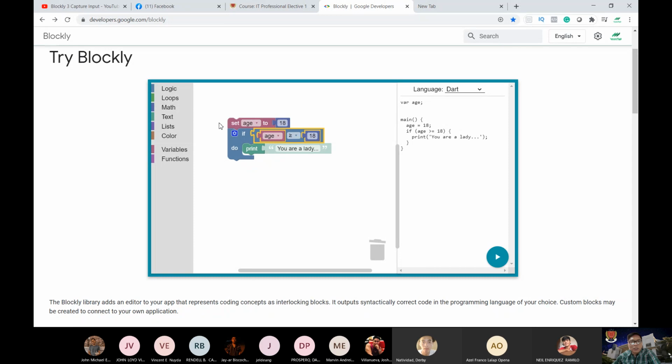Okay, so we have now here the input set. The input here class initially is not user input. Initial value only, we set to 18, the age. So this variable will be the reference of this age in our condition. So if we run this, so you are a lady, right? Okay, so working yung code natin, yung blocks natin.